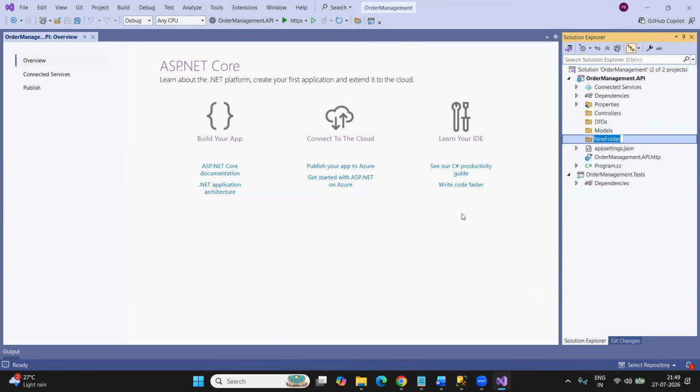Then another folder I need to create is data. Within this data folder, I need to create my DB context. The DB context class is responsible for communication between the .NET application, or you can say Entity Framework Core, and a SQL Server database. So that's what we need to create.